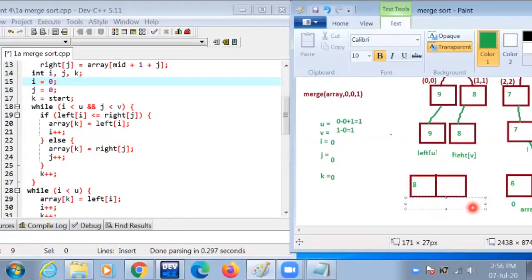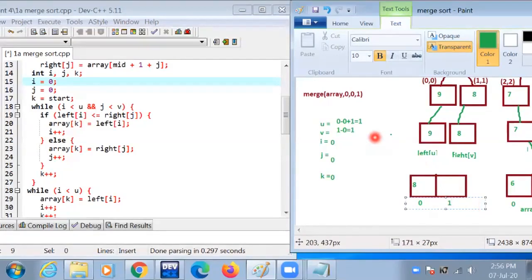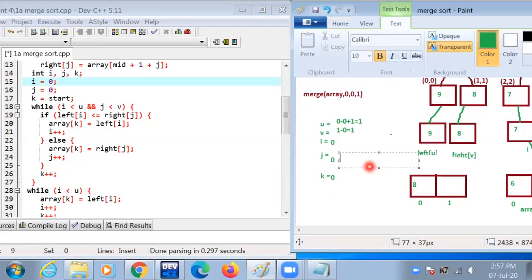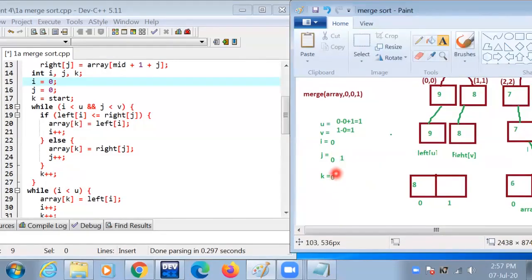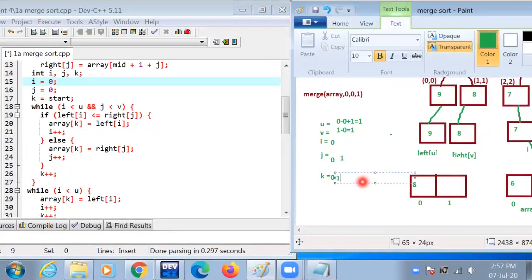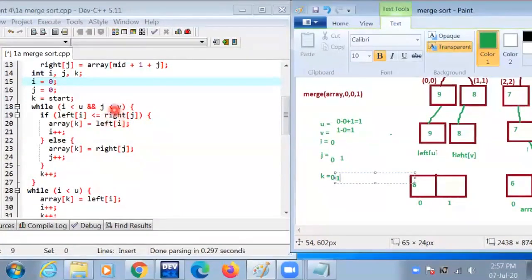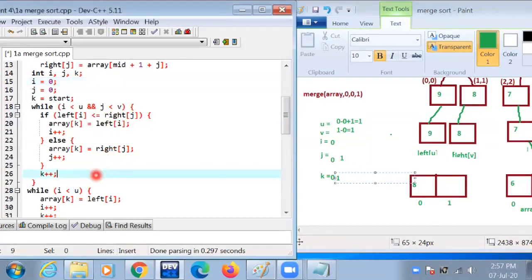This is 0 index. This is 1 index. And the value of j is incremented and value of k is incremented. The j value is 1. Again, I less than u condition is true. Then j less than b. The j value is 1 and b value is 1. Condition is false.